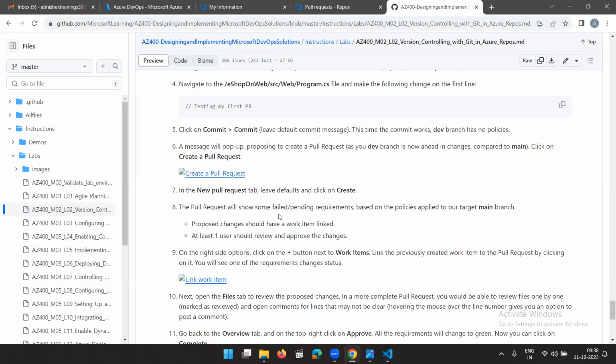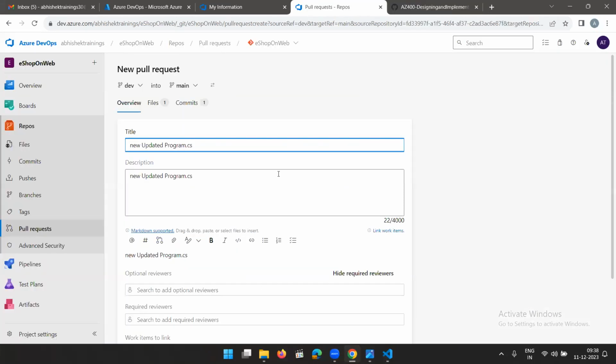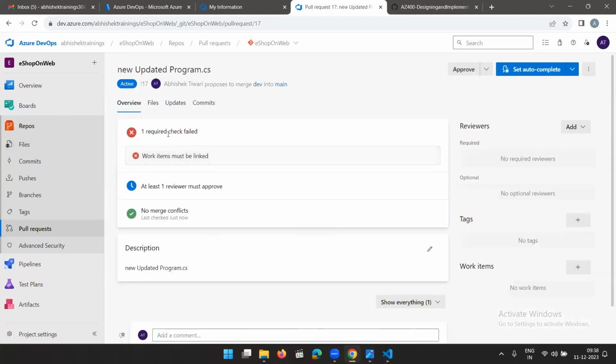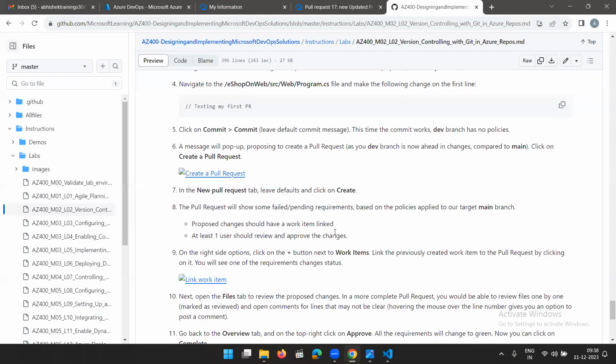The pull request will show some pending requirements based on the policies applied to our target main branch. Proposed changes should have a work item link. At least one user should review and approve the changes. Now, without giving anything, create the pull request here. One required check failed: work items must be linked. Or at least one reviewer must approve.